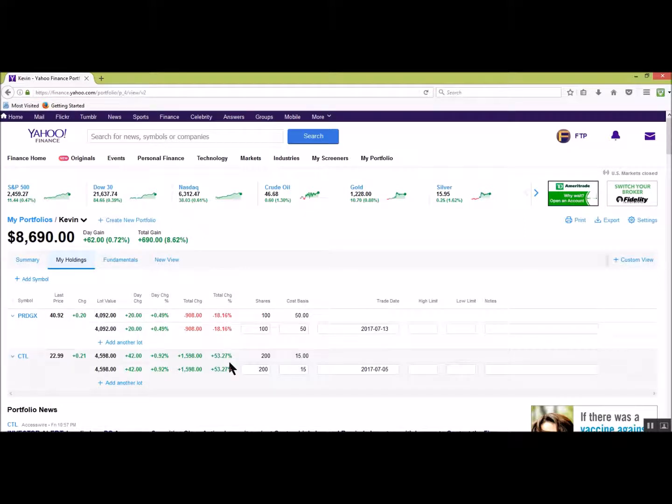If we go down to the bottom here, you'll see that you have the same information for CenturyLink, which is the stock. You've got the day change, and then you've got the total change of value based on, again, owning 200 shares and us purchasing it for $15 per share.